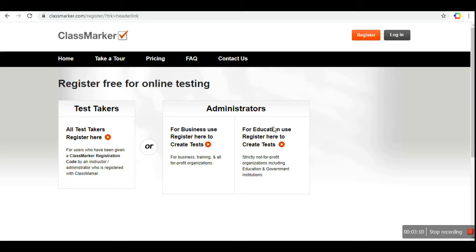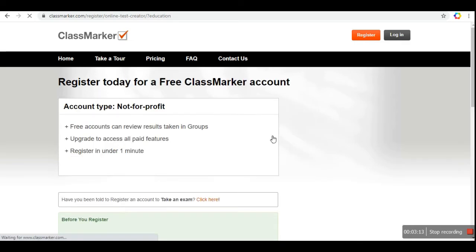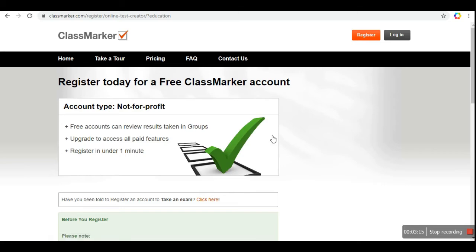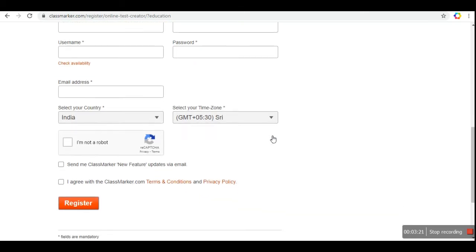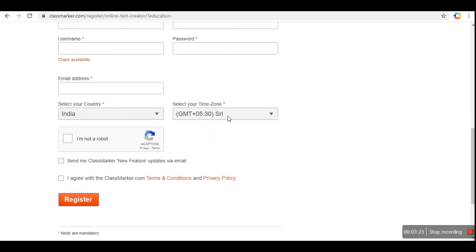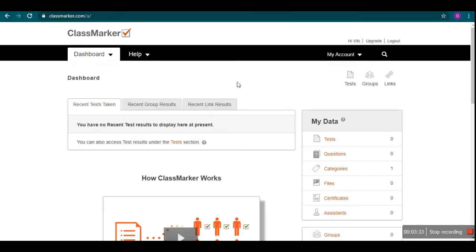You just click on it, and then you need to fill in a few details like first name, last name, username, password, and email address. Here it is set to Sri Lanka, so you can select India. Then tick I am not a robot, agree with the terms and conditions, and register.